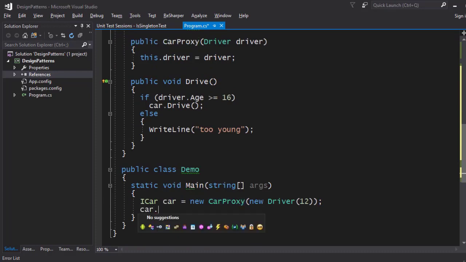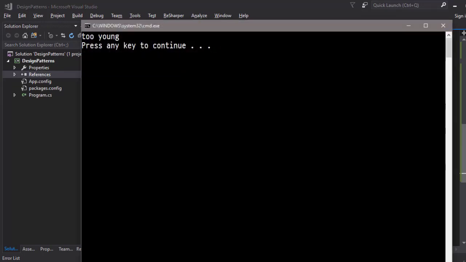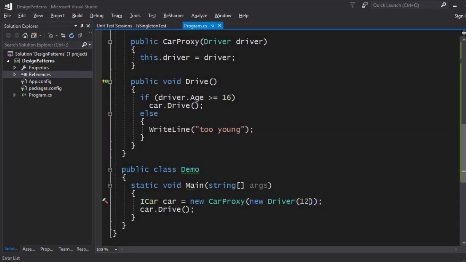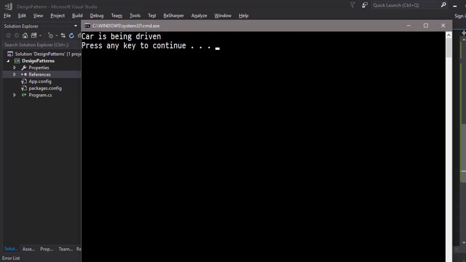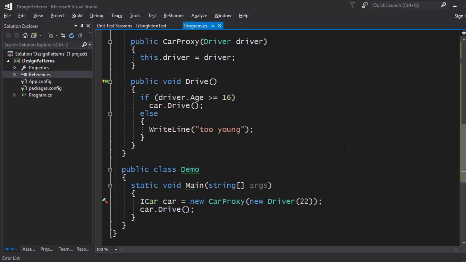And now we can try driving the car and we can see what the result is. So we can say car.drive like so and execute this. And we are saying too young. And if we change the age to 22, for example, then now the car is being driven. So this is an example of a protection proxy.